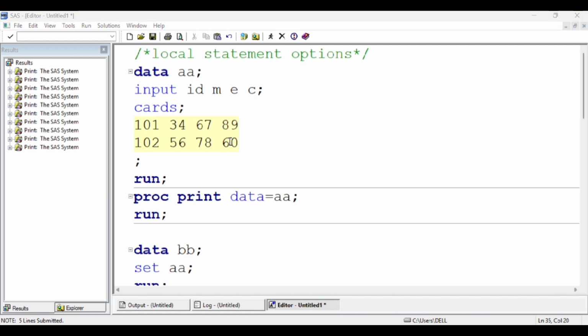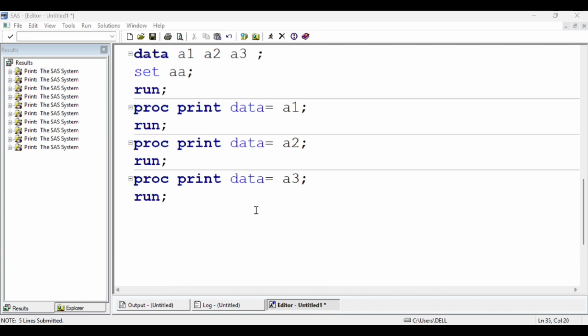Okay, one more task I'll give. This is my data set. I have created new data sets, that is A1, A2, A3. Clear? How many data sets? A1, A2, A3, three data sets I have given. The existing data set is AA, and I'm printing each data set in each proc step. Clear? So my task is that these are the different data sets, right?